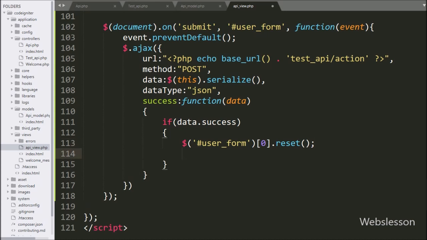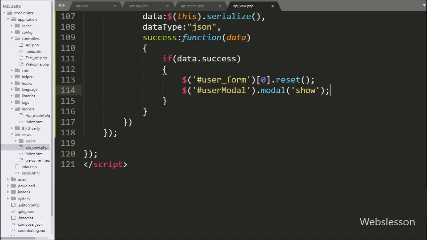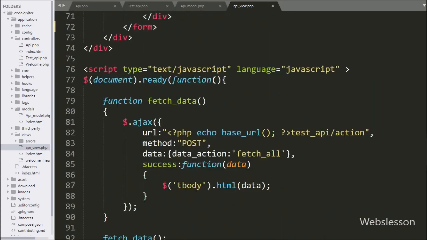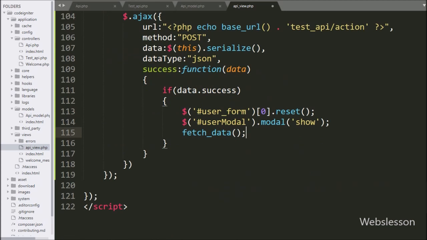After this, we want to hide the modal from the web page, so here we have written $ with the modal ID user_modal with the modal method, and under this we have written hide. Now we want to display the last inserted data on the web page, so here we have called the fetch_data function. It will display the latest data on the web page in HTML table format, with edit and delete buttons.